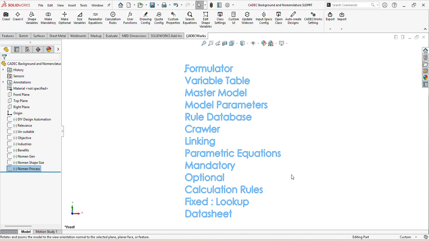Then comes the rule database. So rule database is created for each product class. The variables, parameters, logic, etc. for that product class are captured in the rule database, and it is stored in the same product class folder. It's a file with an extension .cdc, and when you create any new product class, this rule database is created for every product class.